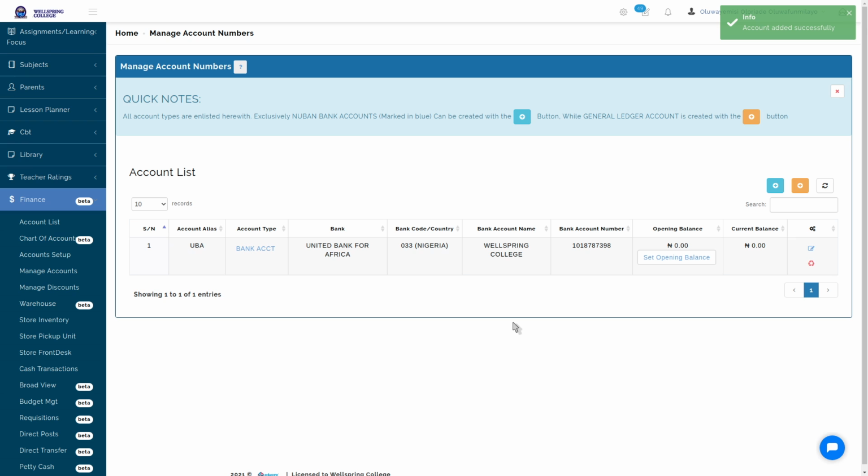So you can see United Bank for Africa is the full name, but the alias you gave it is UBA. That's all. And of course, you can see the account type is bank account. It's not a ledger, it's a bank account. And currently the opening balance is zero.